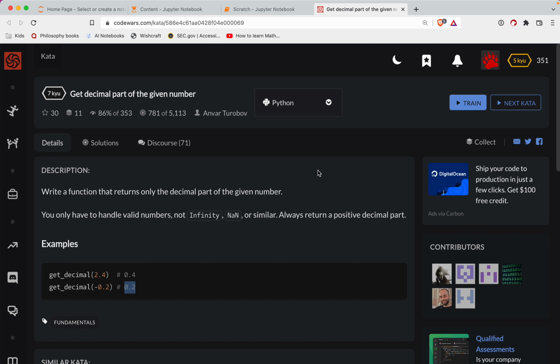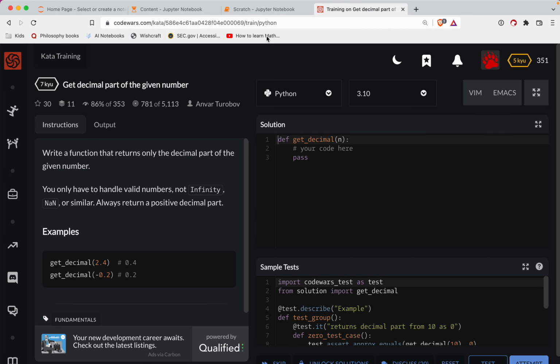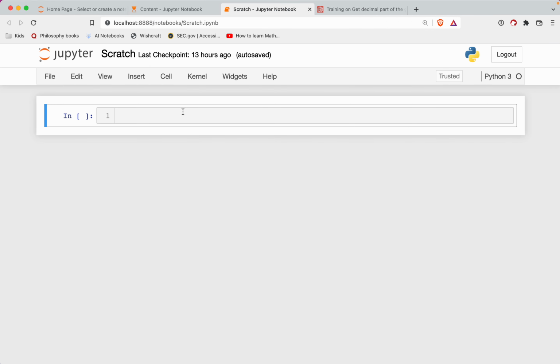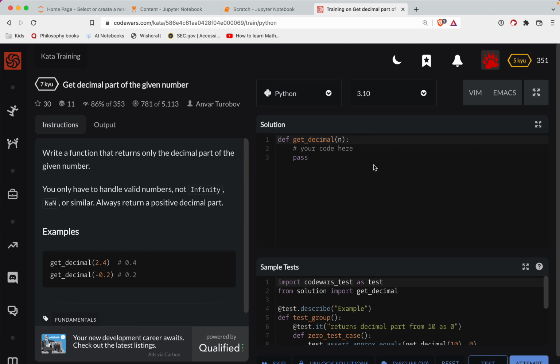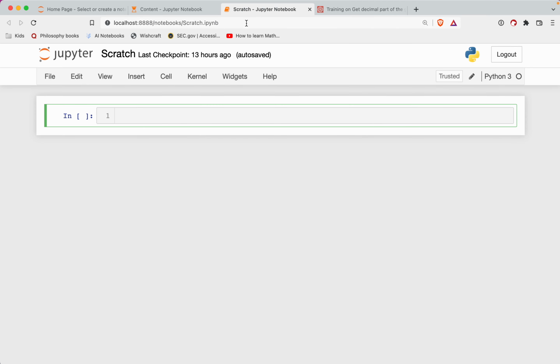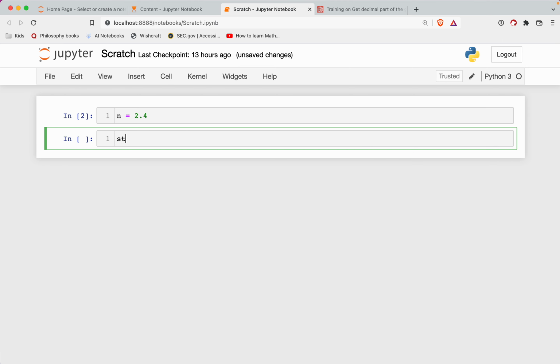What I'm going to do is turn it into a string, chop out the decimal, and then turn it back into a float. So let's see if we can get this. I've got some scratch paper here. Let's see what our variable is going to be. Let's say n is equal to 2.4. What I'm going to do is turn it into a string.